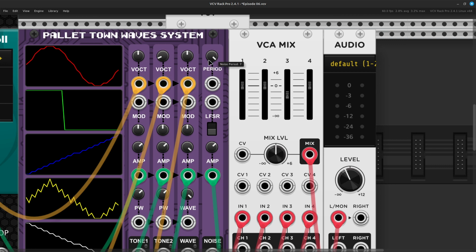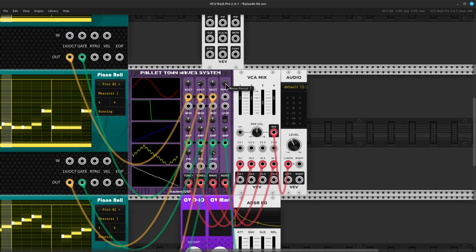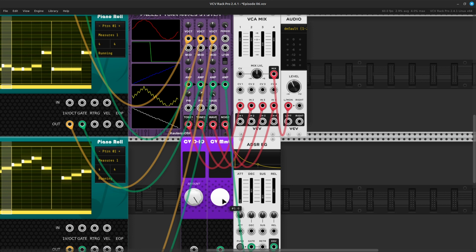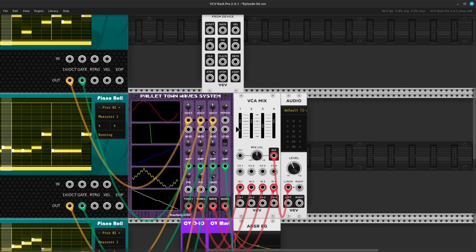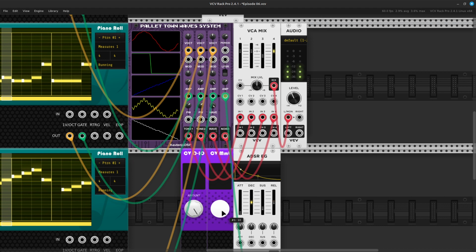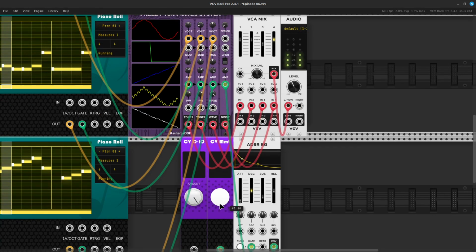Let me try 15. Yeah, it looks like it's like the other module where it goes 0 to 15. And our 10 value is right about there. Oh, wait a minute. Maybe this one goes 0 to 10. Yes, it sounds that way. It's not like the other one. All right, that's pretty cool. Let's try 5. This one, let's try 0. Okay. I thought 5 would be in the middle.